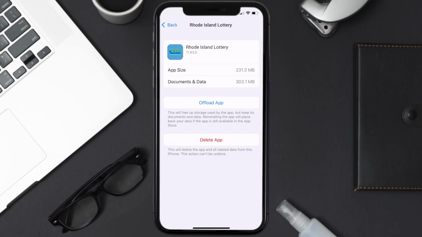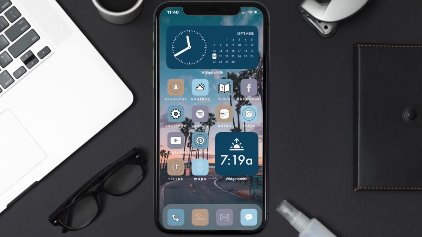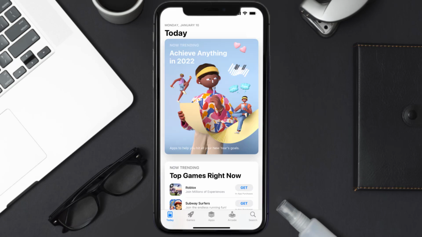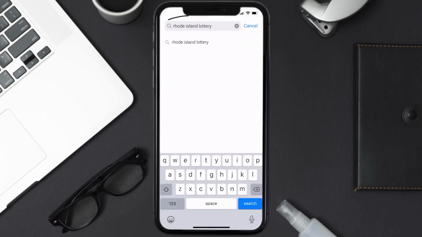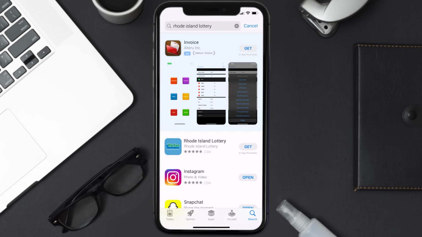Follow the on-screen instructions to navigate all the way to the app page. Once you're on this screen, tap on Delete App to uninstall the app from your device. Once uninstalled, you need to open up App Store and then search for the Rhode Island Lottery app right over here in the search bar, and then click on this Get button to install it back on your device. Hopefully, this will fix the issue.